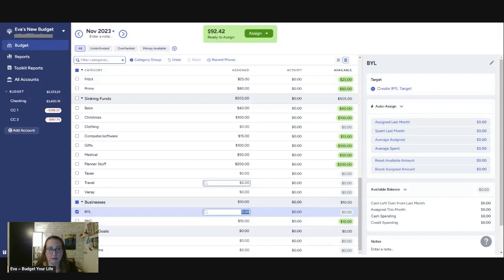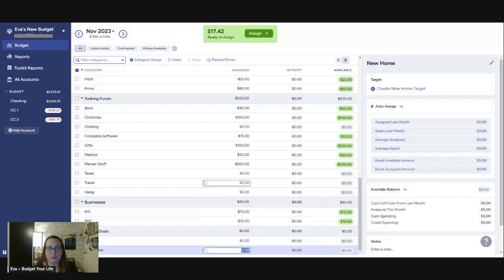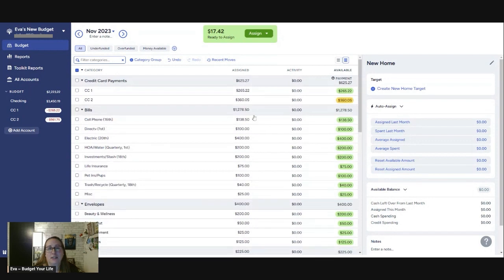Put 10 here. Put 75 here. Oh, that saddens me a bit. So I had about 150 in new car and 150 in new home, and that $300 is probably this $300 sitting right here.